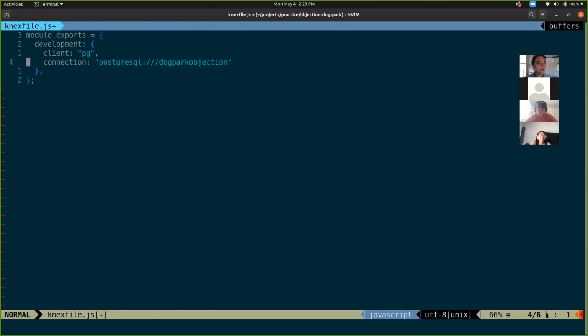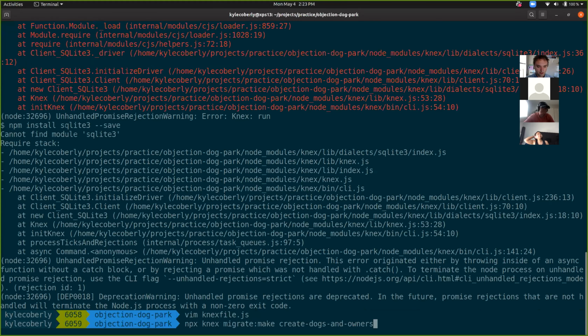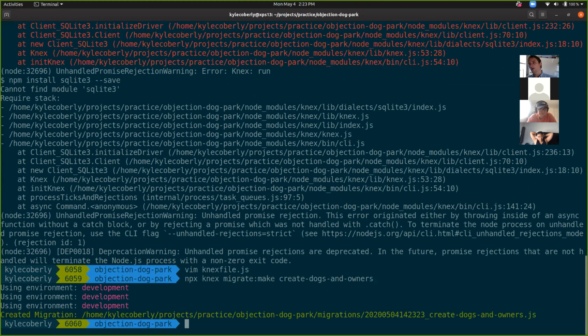Cool. So now we're connecting to the database. Let's try that command again. All right, migration worked.